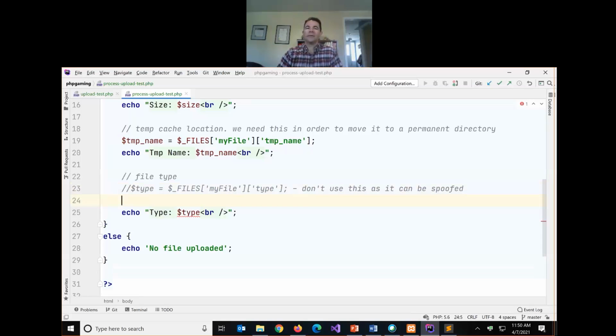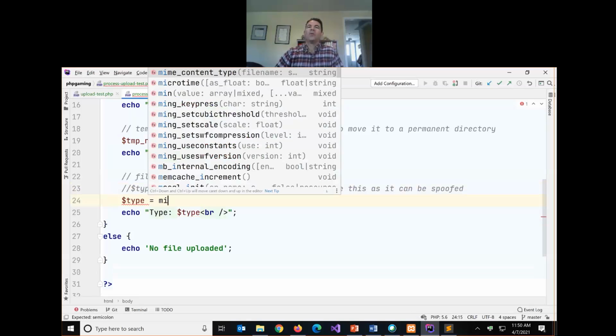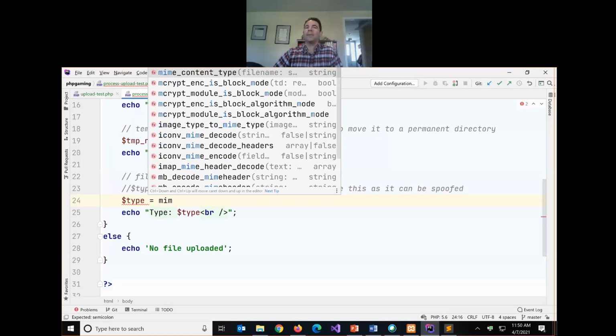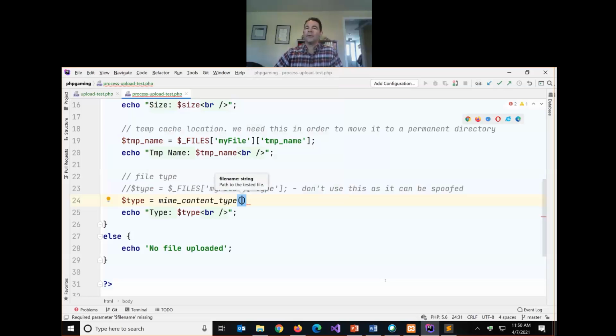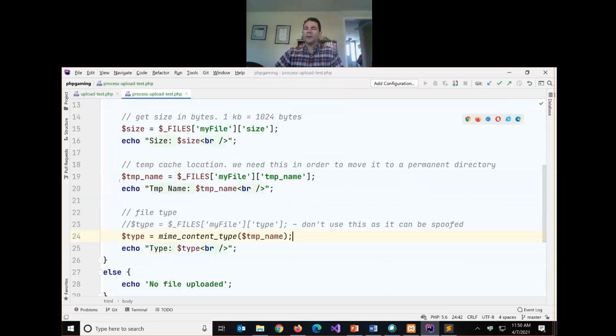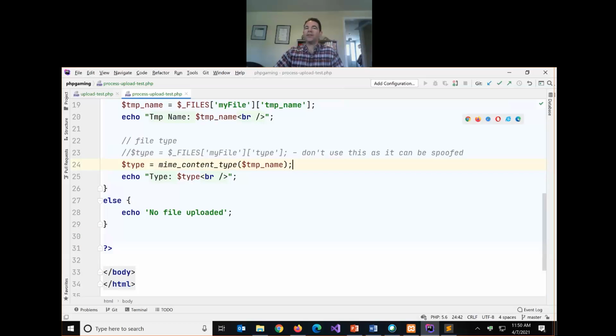Instead, we're going to use a built-in method called mime_content_type. And it wants to know where the file we're checking is. So in this case, we can use our TMP name. So inspect the file. We have to supply a full path to this. In this case, this won't be fooled by the extension. This is going to actually inspect the file and check the content type.